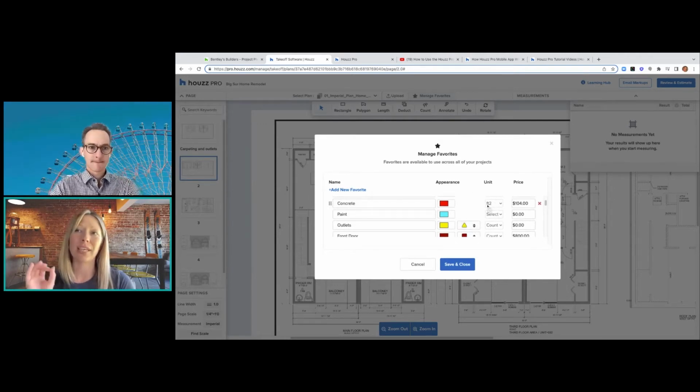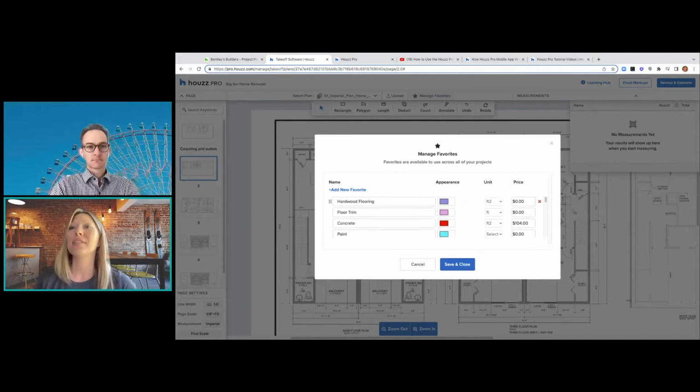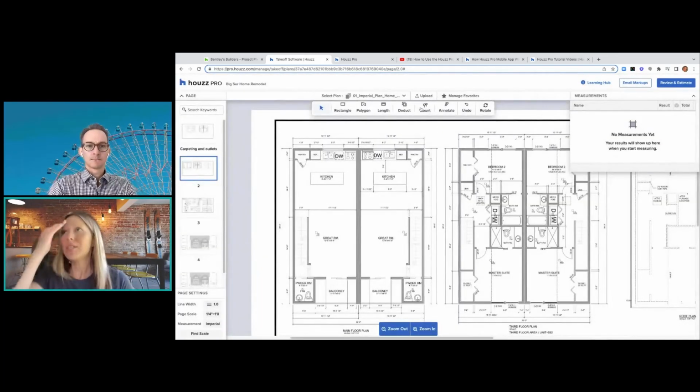If it's a count of something, you would select a shape that you would use to identify. So again, if it was like for toilets or for outlets, anything like that, you would just select a shape for a count item. If it's a different unit, you can pick and choose the different feet, square foot, whatever it is, and the different price points to ensure that you're getting the most accurate pricing and have control over that.